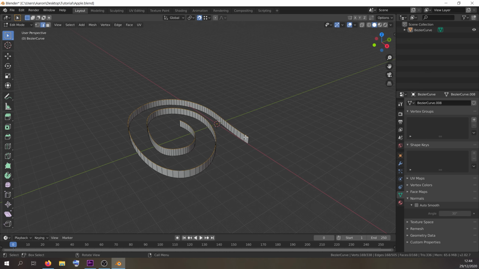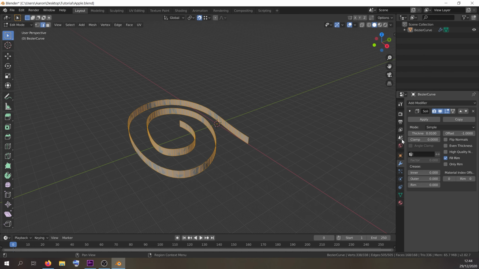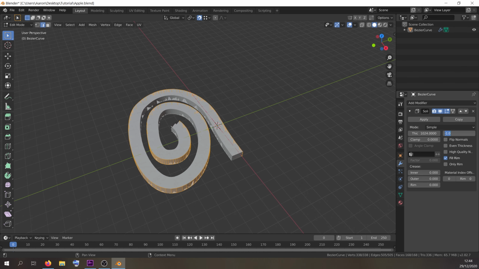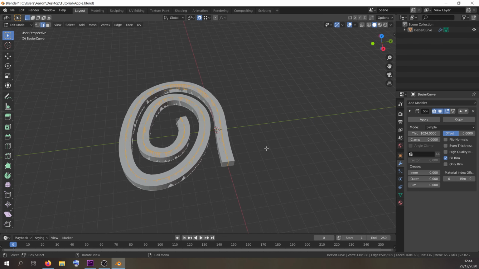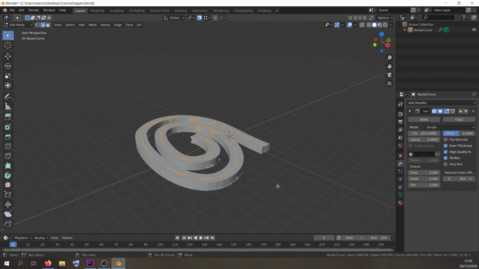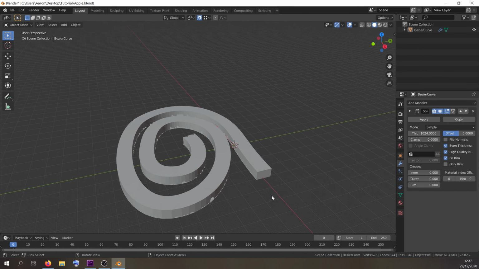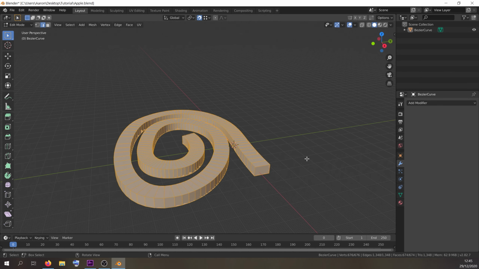So once I've done that, I can add a modifier. I want to add a solidify modifier, and I'm going to make double thick ramps, so with ramps on either side. And I'm going to make my thickness 1024, and the offset is going to be in the center. Now I want to turn on even thickness and high quality normals, just to improve the overall effect. Okay, so once we're happy with that, we apply that modifier.